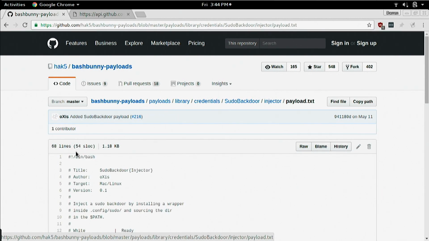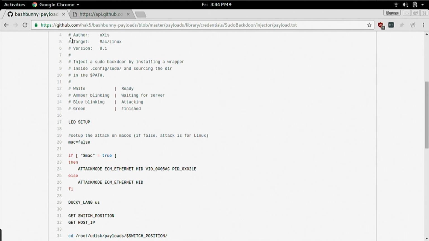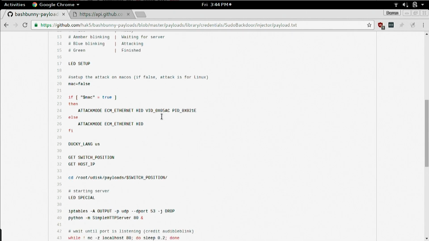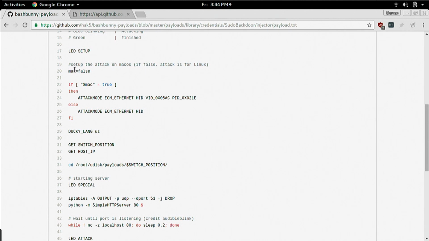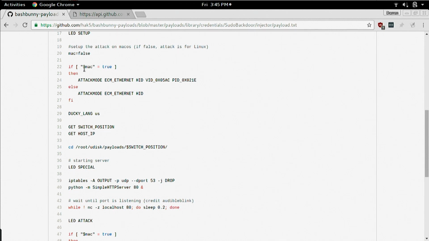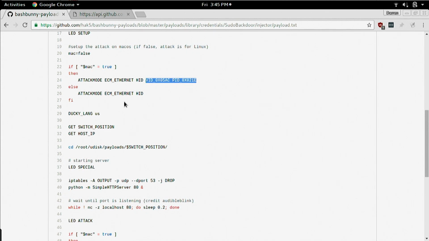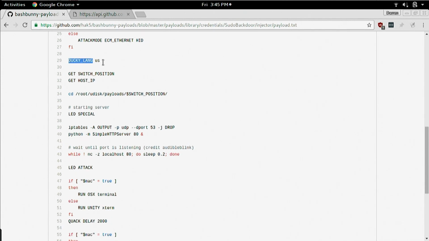Okay. So this payload.txt, basically, after we do our nice part like commenting our code, does a setup phase where you can specify if it's a Mac or not. By default, it's set up for Linux, and you could change that to true if you wanted to do a Mac. If it is a Mac, it'll go ahead and execute in attack mode ECM, Ethernet, and HID, but it's also going to pass these VIDs and PIDs, which are vendor IDs and product IDs, so that the Mac will be happy. The Linux machine doesn't care. Right, yeah, I forgot Mac cares about that. It also sets the ducky language, so if you're in Germany, you want that to be DE instead of US, you get the idea.